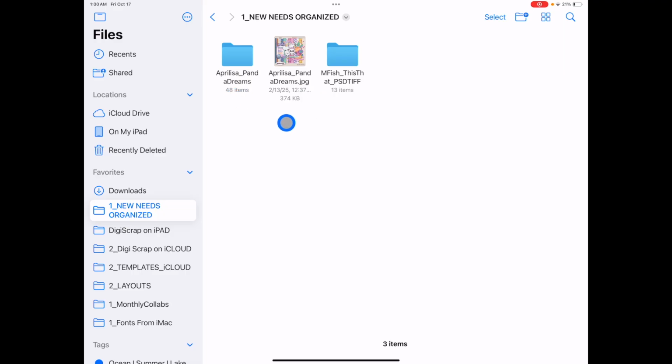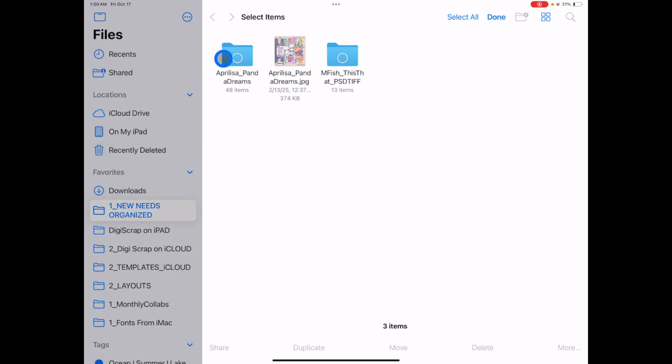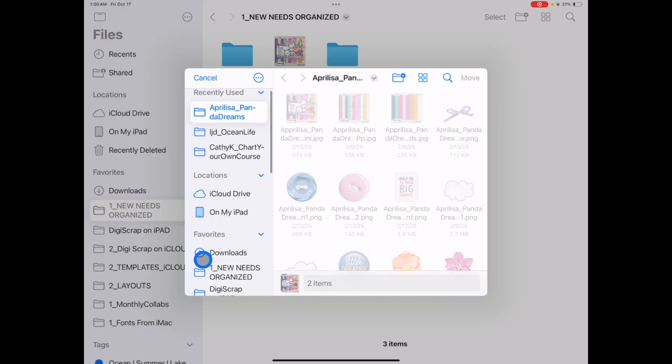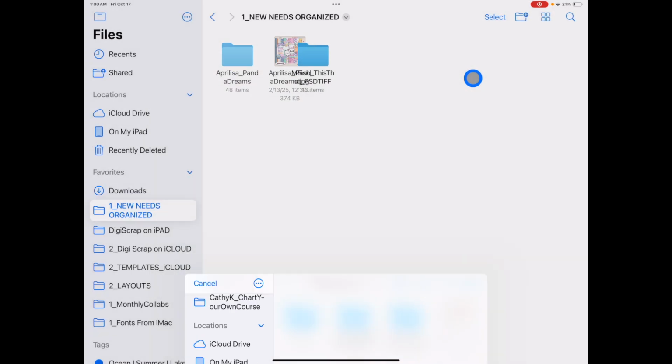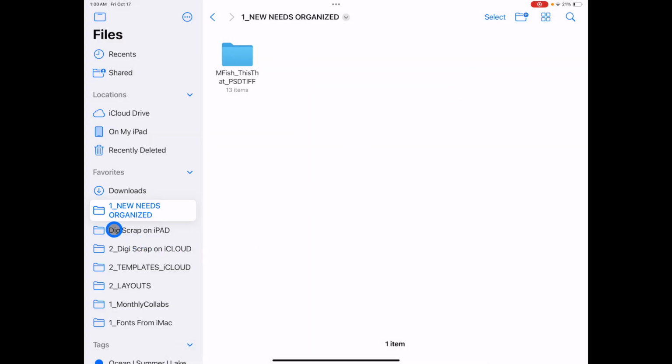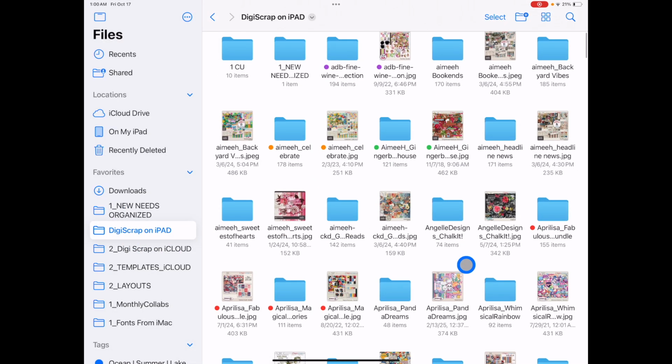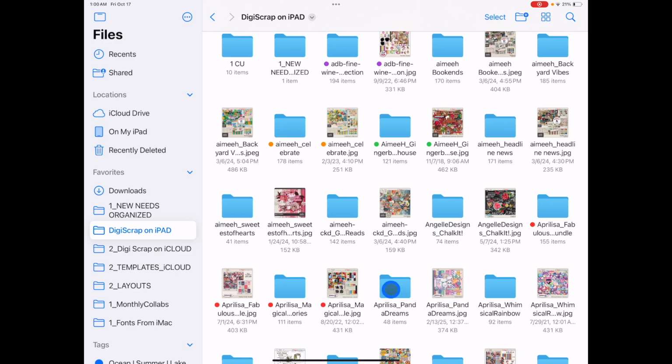So now I'll grab these, go to select and select them both, and I will move them into GingerScrap on my iPad. Click move. And now they will be located there. Here they are right here. There's the folder, and that's a product preview of what's in the folder.